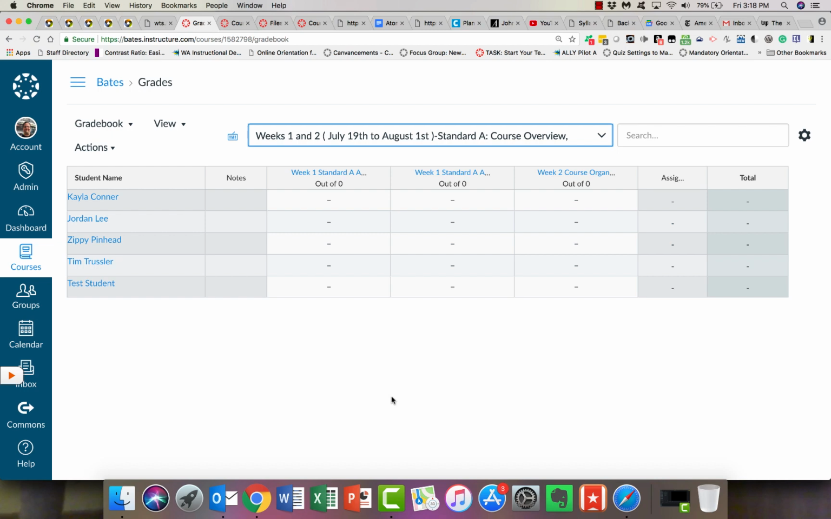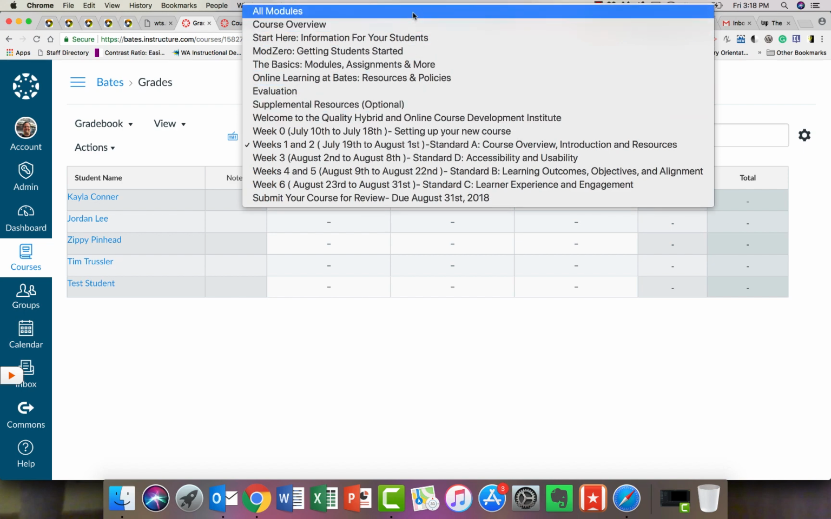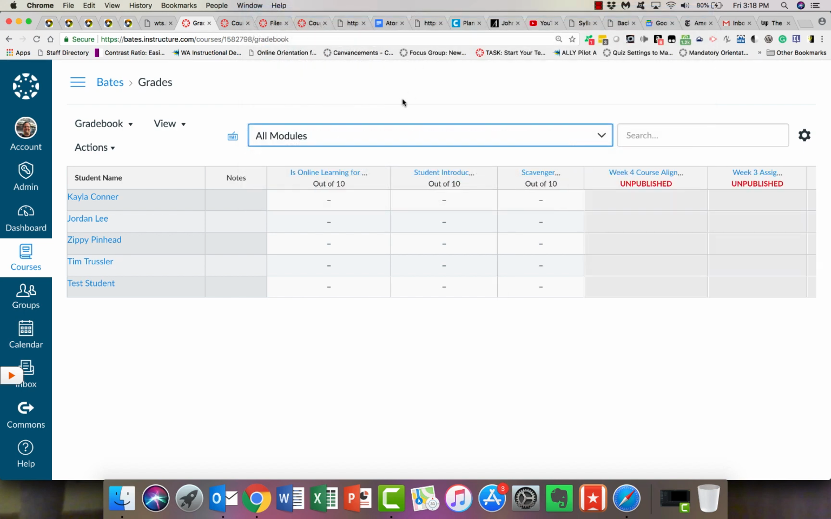So to me, that's the single biggest improvement in the new gradebook: it's so much easier to navigate and to enter grades now. The only thing to remember is once you've turned that on, you have to go in and manually turn it off by scrolling up to the top and selecting all modules to put all your grades back in. Okay, so that's the first one.